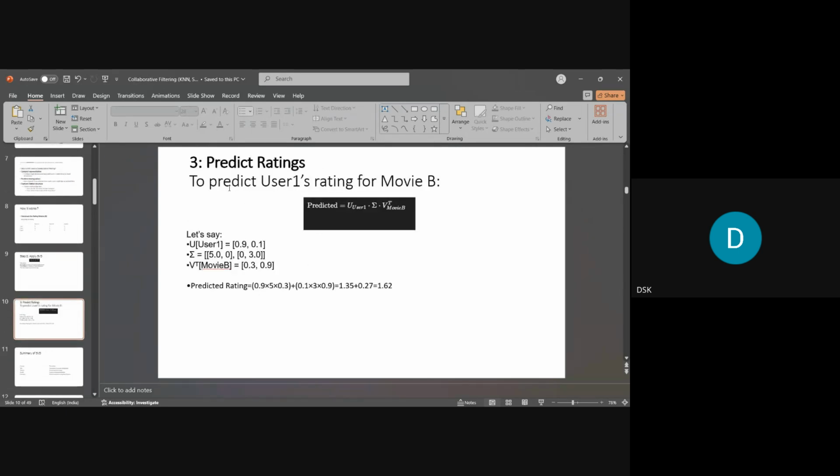Third is to predict the rating. To predict user one's rating for movie B, we take the dot product of both. Suppose user one is 0.9 and 0.1, and the sigma value is 5.00, and VT for movie B is this. The predicted rating according to the formula would be 1.62.